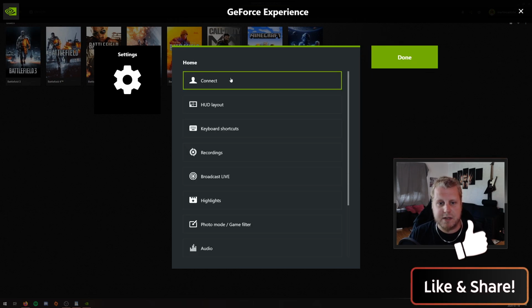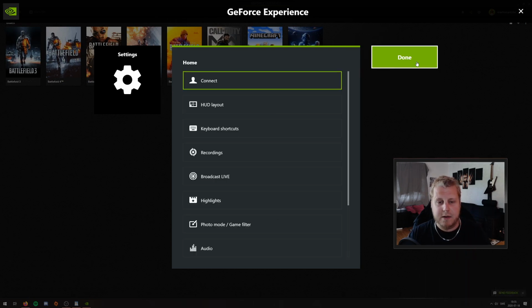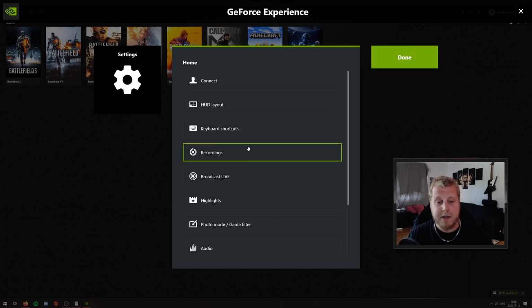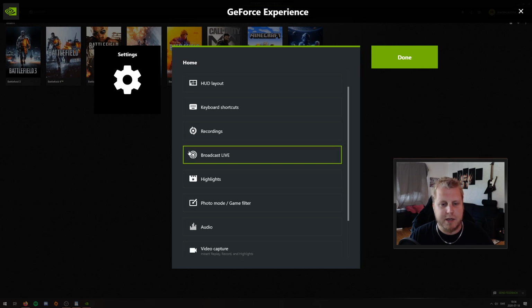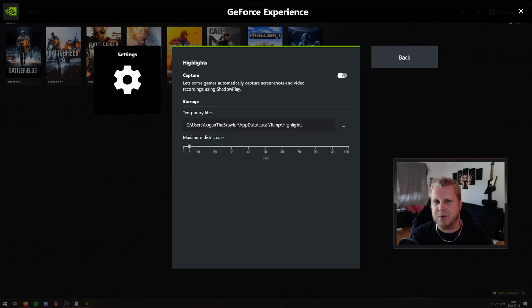Keyboard shortcuts. Here you can manage everything you like. I have mine on my Elgato Stream Deck, but there are some shortcuts on the keyboard. Recordings. Here is very important: where are you going to store your recordings and your replays? Under videos, choose where you want the recordings to go. Going down, highlights. I think you should put this off, because it tends to fill up your hard drives with ridiculous stuff that the software thinks is highlights and usually they are not.